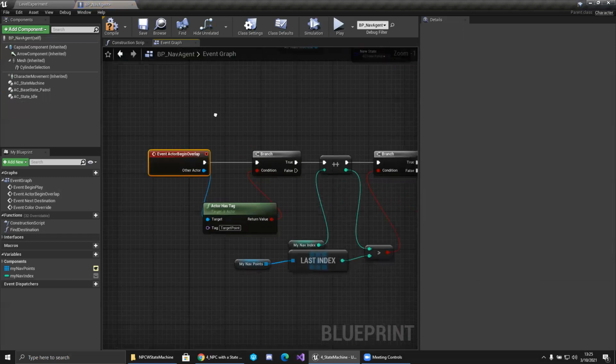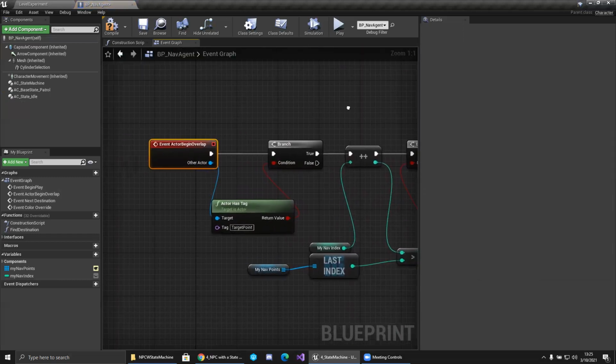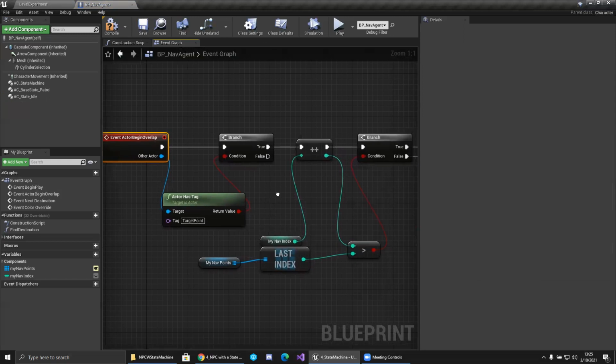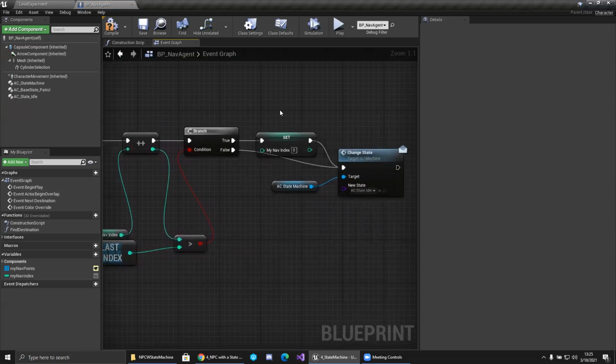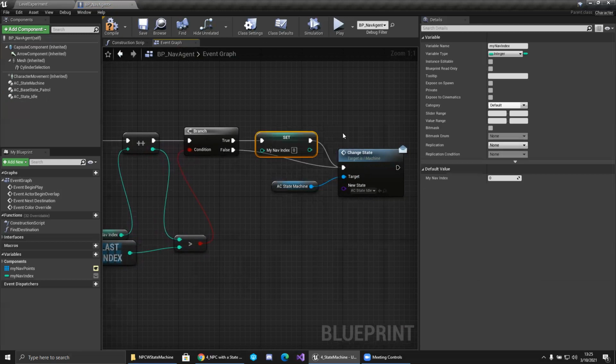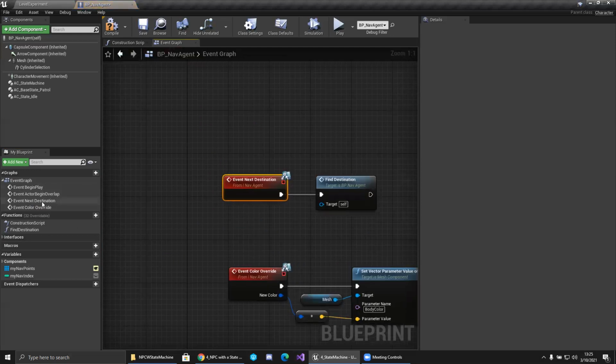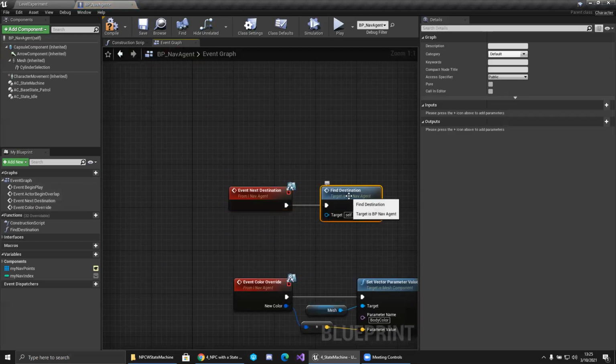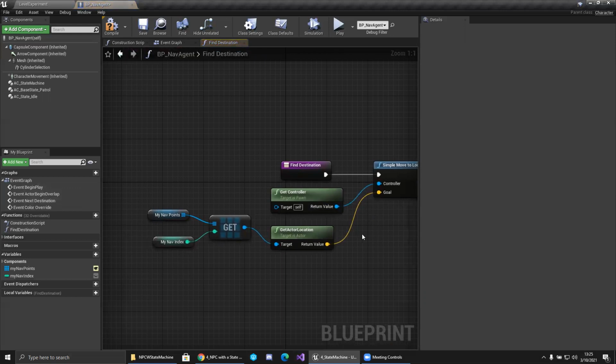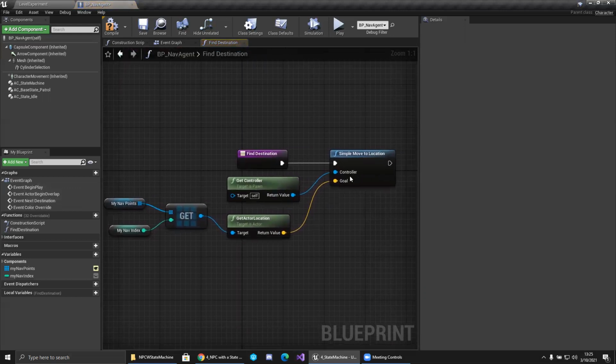Our actor begin overlap should look similar to the last one you had done. It's checking when it hits a target point, increment the index, and rather than telling it to find destination immediately, it's saying change state to idle this time. So we'll explore those states in a moment. I just want to finish exploring the nav agent itself. We have the next destination, which is finding a destination. If we open that up and double click it, it's telling our character to move to its certain point.